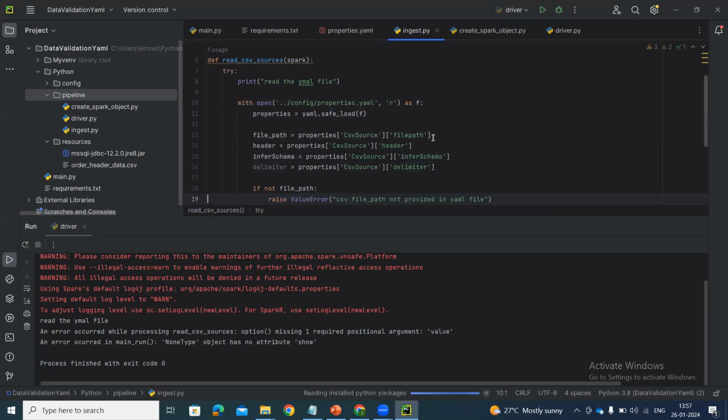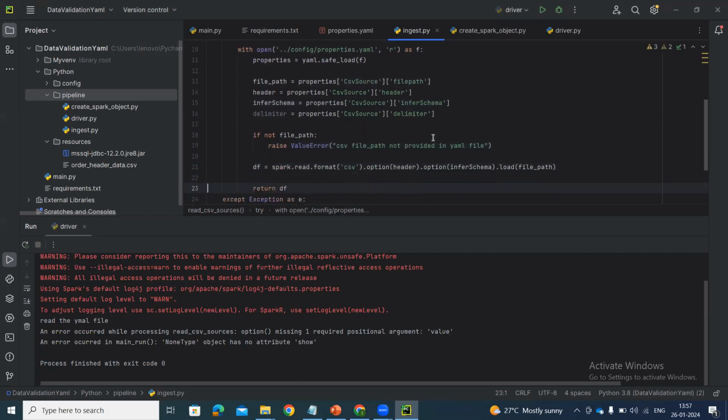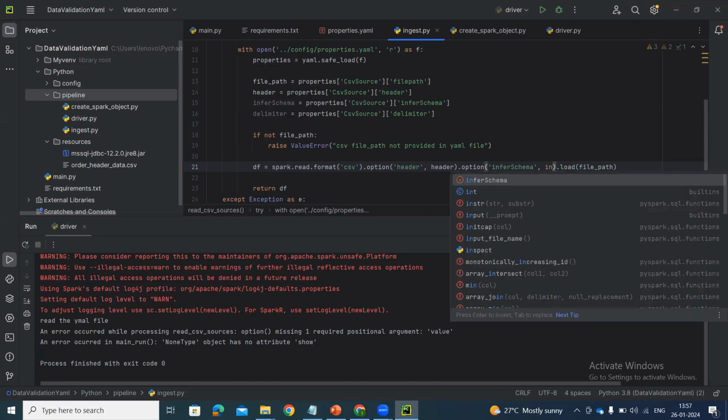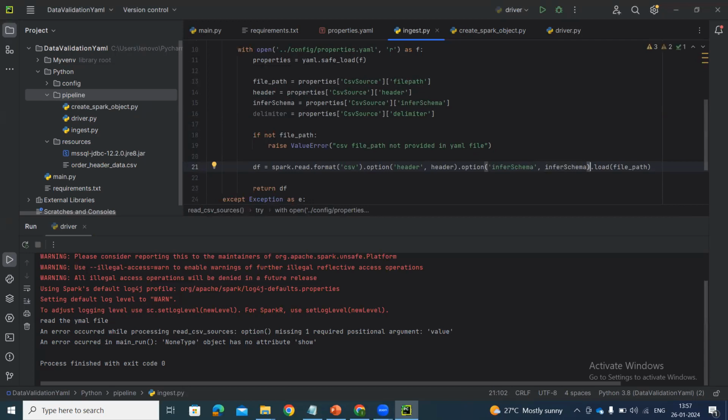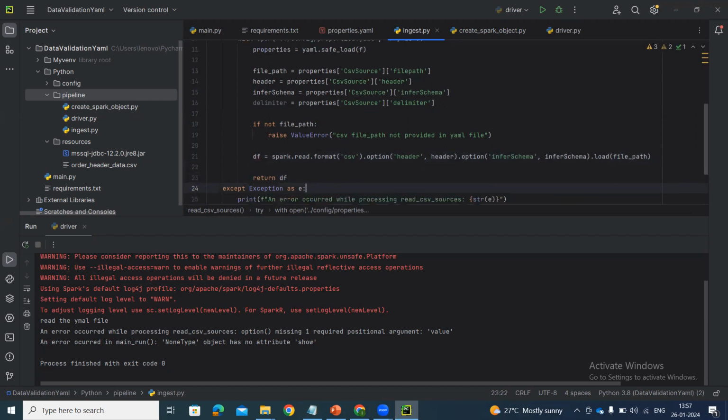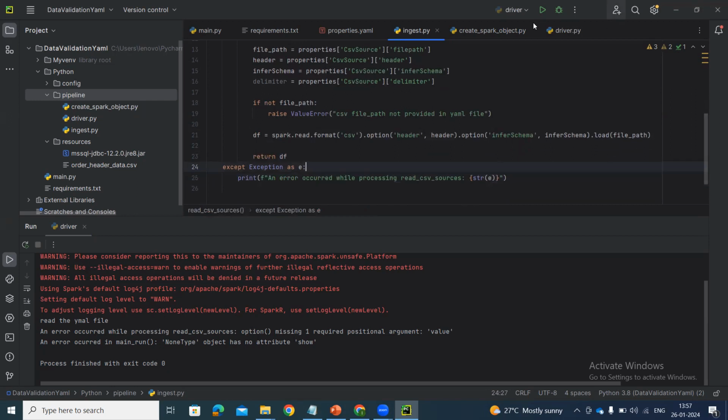Let me check this once. Okay, header. Maybe this would be the problem, I guess. Actually, it's header equal to true, right? I gave just header. Infer schema equals to infer schema. You can use the delimiter option also. So far, it's just a comma delimiter. That's why I'm not giving it. If you want, we can give that one. Nothing more than that.